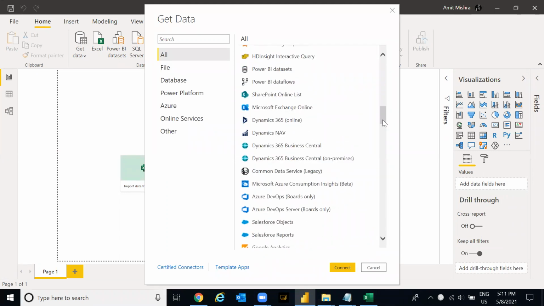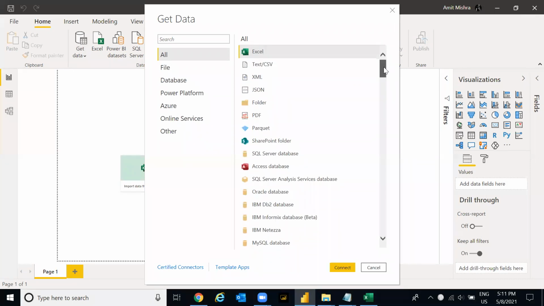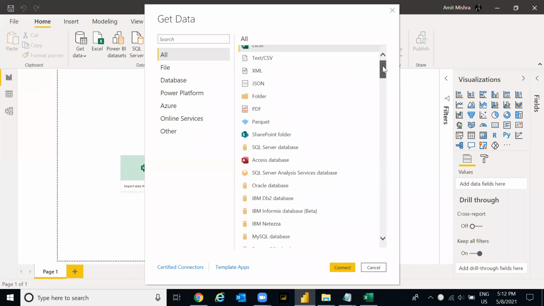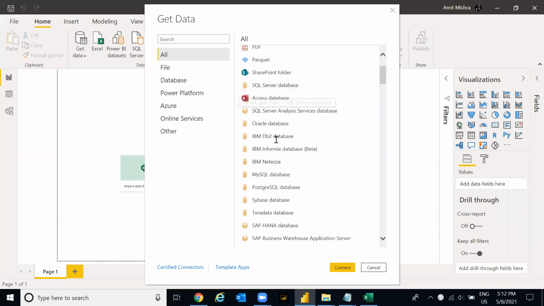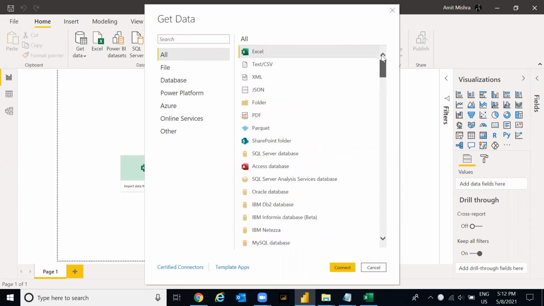You can see there are so many different connection mechanisms that we have. But out of this entire thing, mostly in all the organizations, we connect with Excel, we connect with a folder. I will explain how we can utilize this folder information. Then we have SQL and Oracle databases. So most of the time we connect with different kinds of databases, and then Excel is the important thing. So let's connect with Excel here.